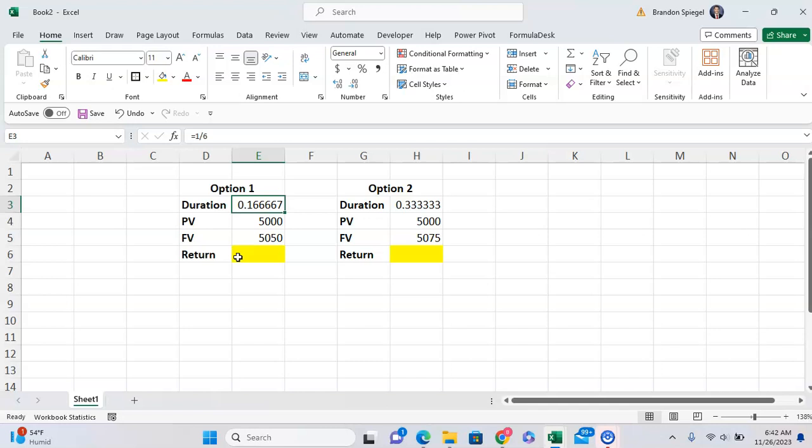One would last for 2 months. You'd invest $5,000, get a $50 premium, and get $5,050 back. The other one was for 3 months, but you invested $5,000 and got $5,075 back.